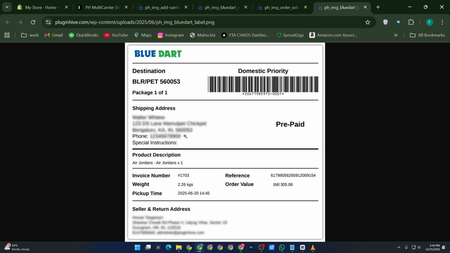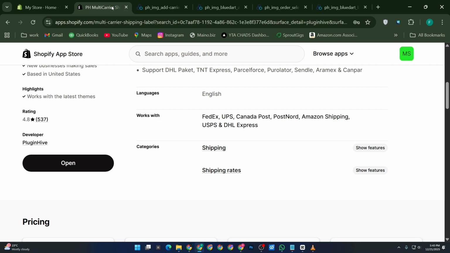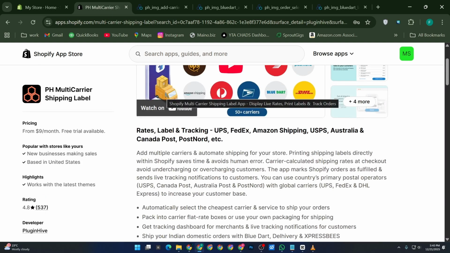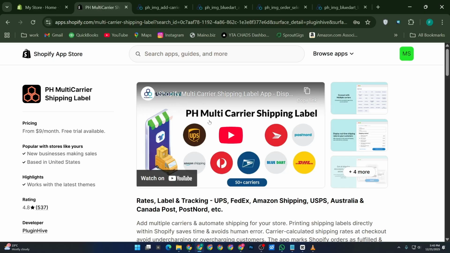To wrap things up, offering Bluedart shipping in your Shopify store is a great way to build trust with Indian customers who expect fast, secure, and reliable delivery. By choosing the right service, whether it's Domestic Priority, Dart Apex, or Dart Surface Line, you can balance delivery speed and cost for every order. With the PH Multi-Carrier Shipping Label app, Bluedart integration becomes effortless. It saves time, reduces manual work, and lets you focus more on growing your business.